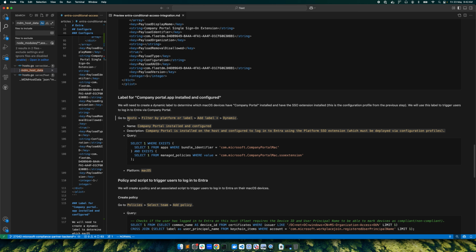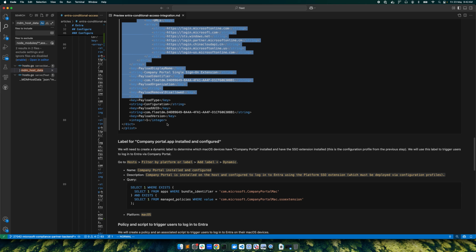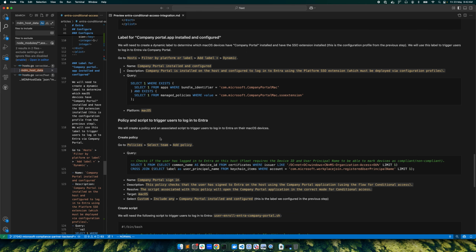So we will need this label that I've already created, called Company Portal Install and Configured. So this label makes sure that, again, Company Portal app is installed and this profile is deployed, because we need that for the next steps. So this is just a label to make sure that happens.